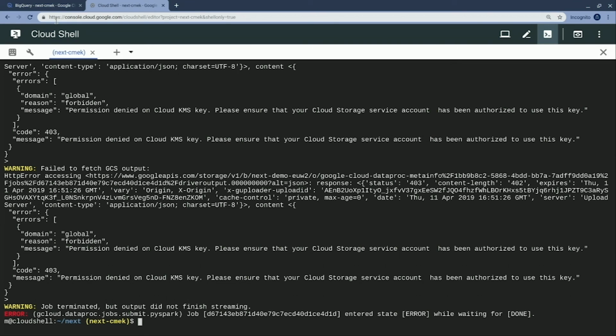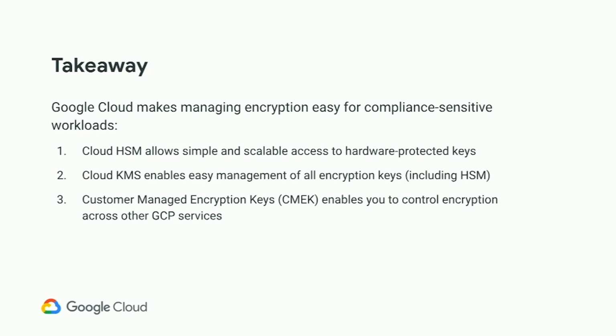So yeah, with that, can we flip back to the presentation for 1 minute? All right, so the takeaway. Google Cloud makes managing encryption easy for compliance-sensitive workloads. The few things we really hope you take away today are Cloud HSM allows simple and scalable access to hardware-protected keys, including importing your own key material. Cloud KMS enables easy management of all of your encryption keys, regardless of whether or not they're in an HSM. And then CMEK enables you to control encryption across some GCP services very simply to achieve your compliance goals. Thanks very much.